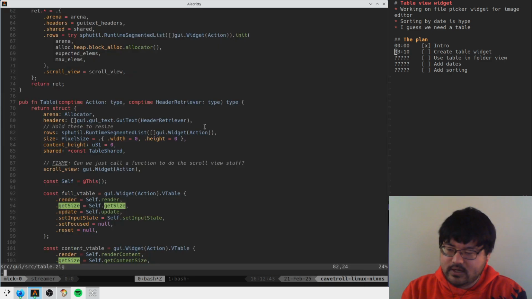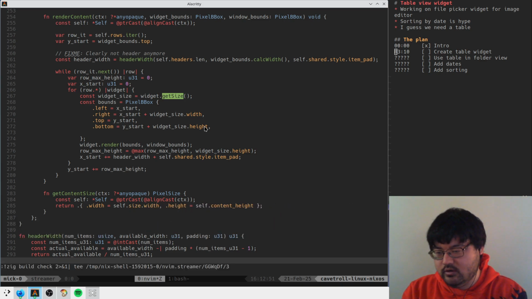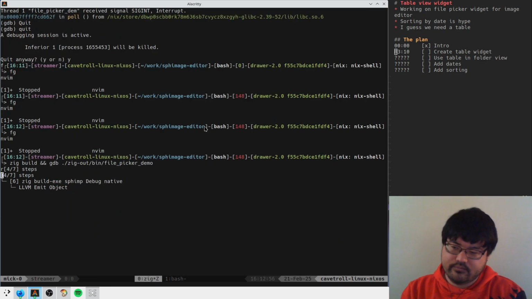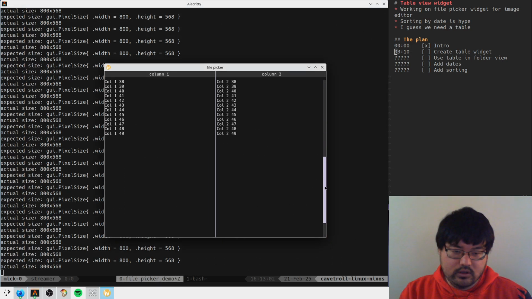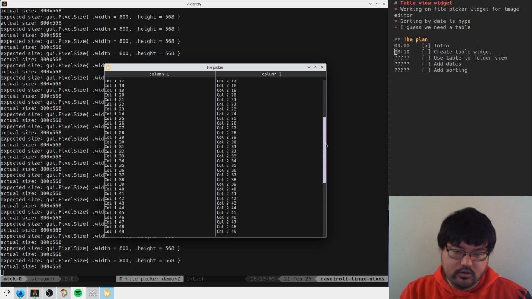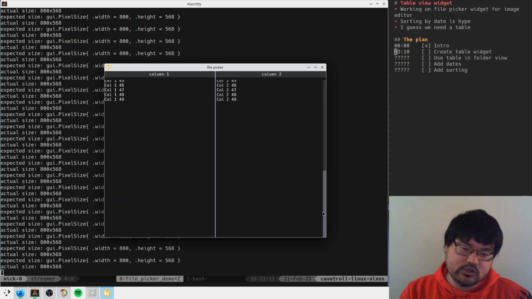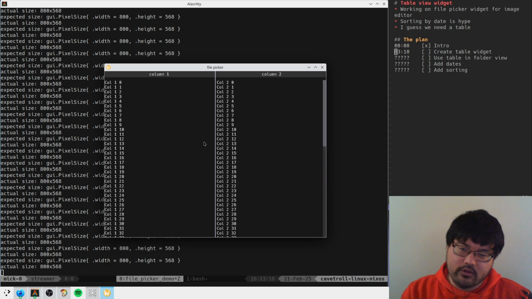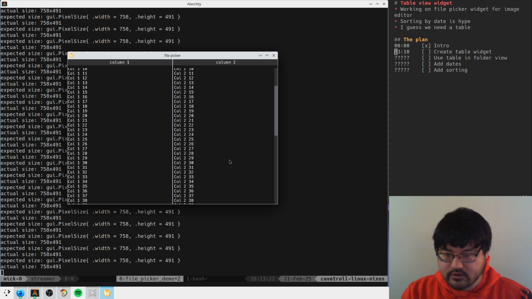Uh-huh. Who else is mad? This guy. Sure. All right, does that look a little bit better? A little. I mean, now at the very least, the scroll view is working correctly, but our content height is just absolutely messed up. Absolutely messed up.